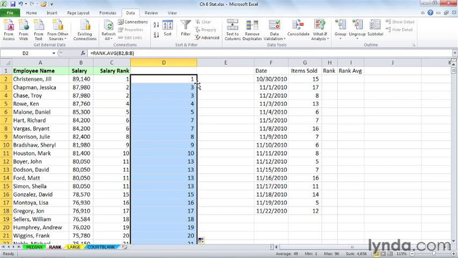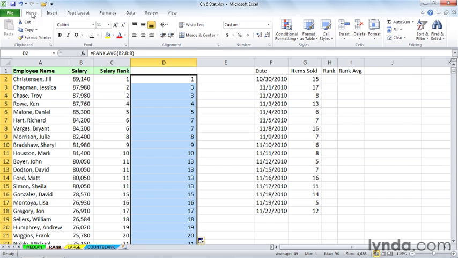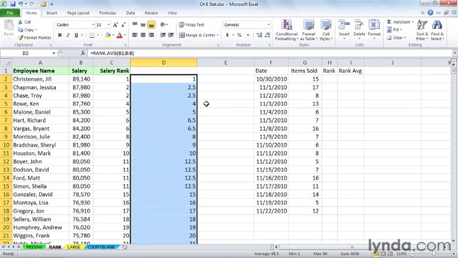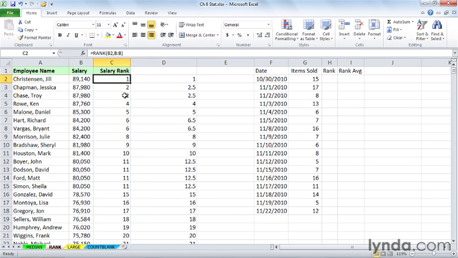Now, we might have to change the display here. Let's go to the Home tab, choose the comma button here, and perhaps general format. I'm going to press Control-Shift-Tilde to make this general format even more revealing. You see the difference here. This is using rank.avg. Here's the more standard use of rank. Since these are sharing the second and third position, those numbers are averaged. The average of 2 and 3 is 2.5. We see what's being displayed there.